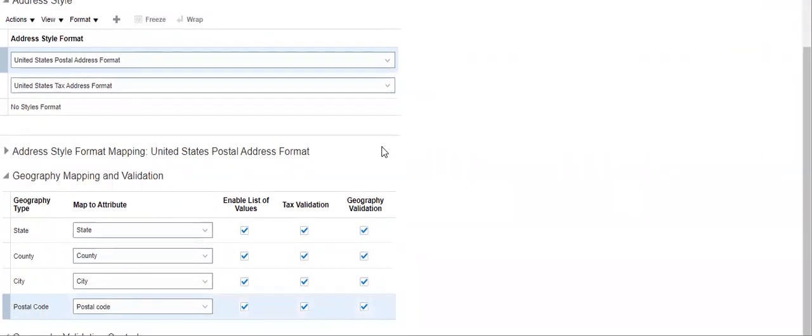Tax validation is not part of sales. It comes in ERP modules where they do some validation. In taxation they also use the geography, so they enable this tax validation for each and every level. As sales implementation, we will be using this enable list of values and also this geography validation. Enable list of values means instead of showing free text for the user to enter a value for each geography type or level, it will show a drop down to select the values.